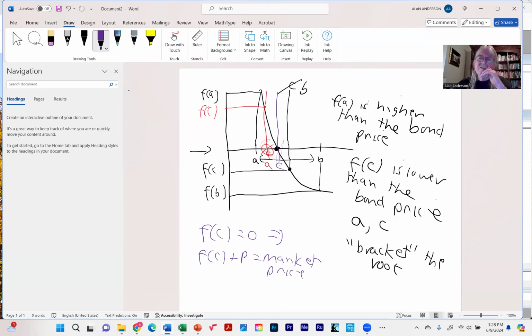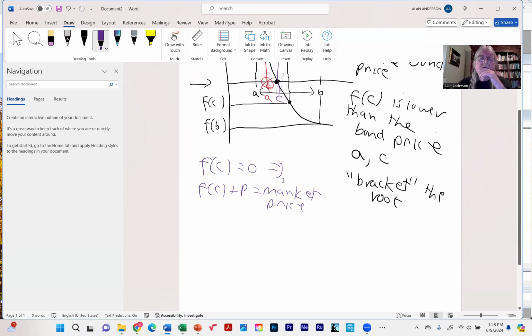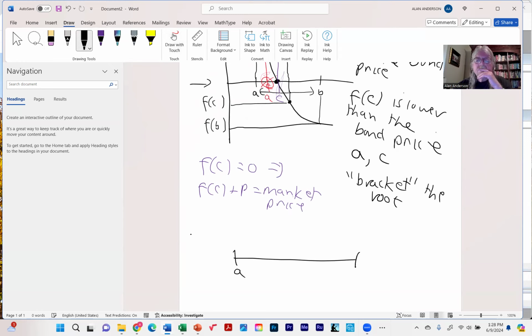So in other words, what you're basically doing is taking an interval, and let's say C is here somewhere. We'll call this P star for the correct solution. You're changing the interval until you get arbitrarily close to the correct price. And each time you do it, you're cutting the interval in half. And so therefore we call it the method of bisection.